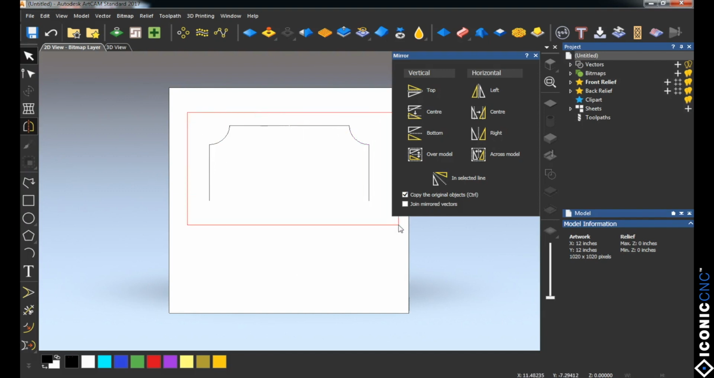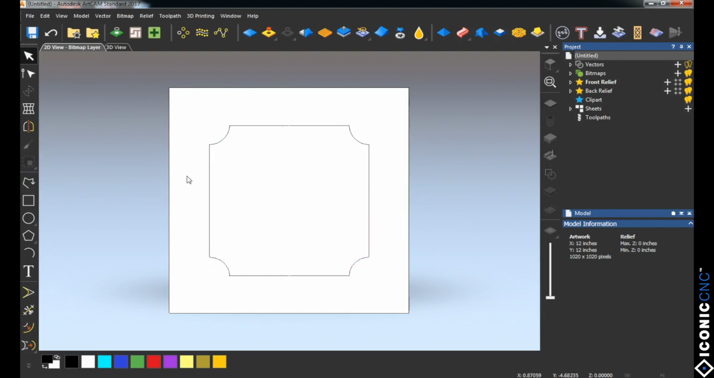Now I'm going to drag my mouse, with that tool still open, over all of our vectors, and I'm going to mirror both of those to the bottom. So we can close this tool. What we now have created is this geometric shape, this rectangle with the inverted corners. But I want you to notice that every one of these vectors is independent of each other.